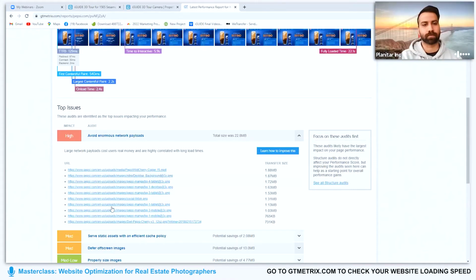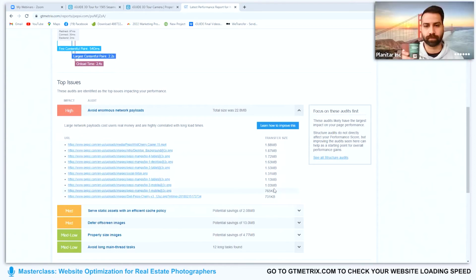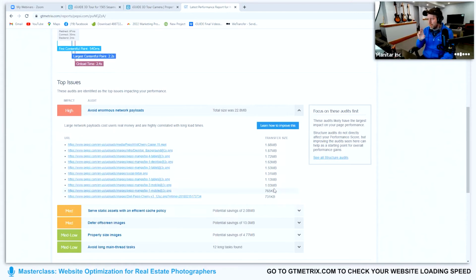But if you look here for Pepsi.com, they're loading a Pepsi Wild Cherry 15.mp4 that's 1.88 megabytes. So there are some very large files that they've got loading up on their website. Now, Pepsi doesn't care because people are going to go to their website anyway. So they can get away with load times being quite high. When people go to your website, the actual load time will be analyzed by Google, and the faster your page is, the higher up you go. But that's also affected by bounce rate.